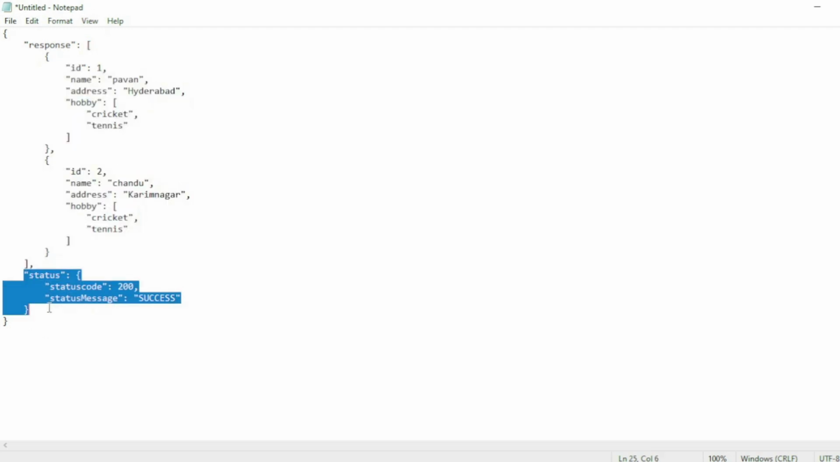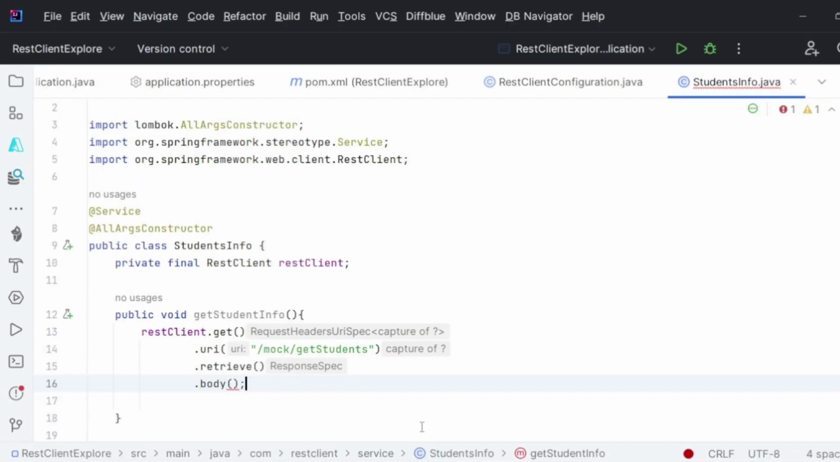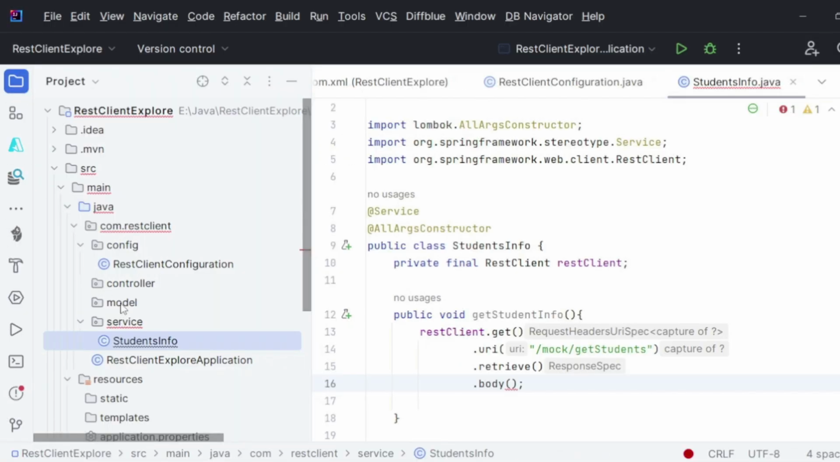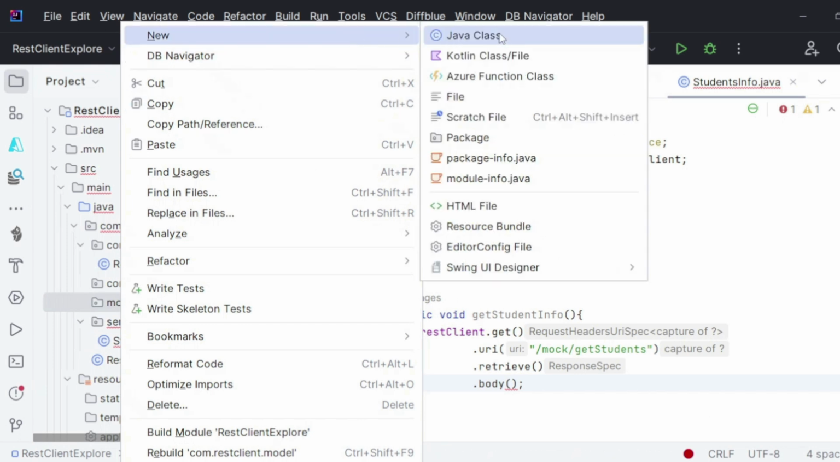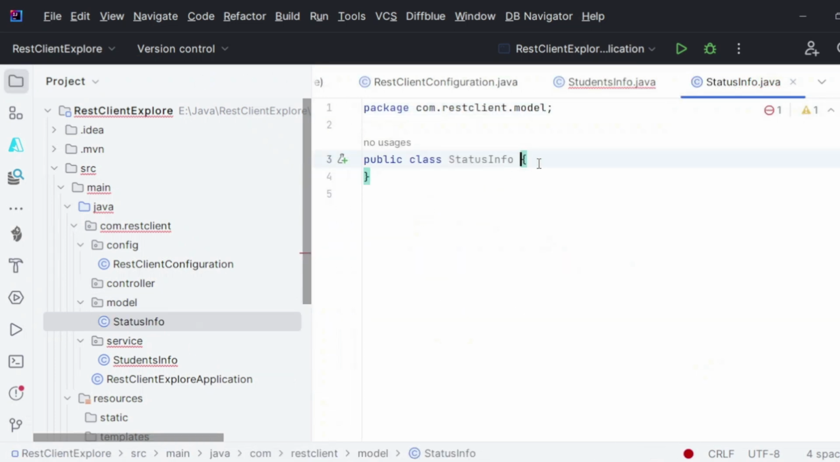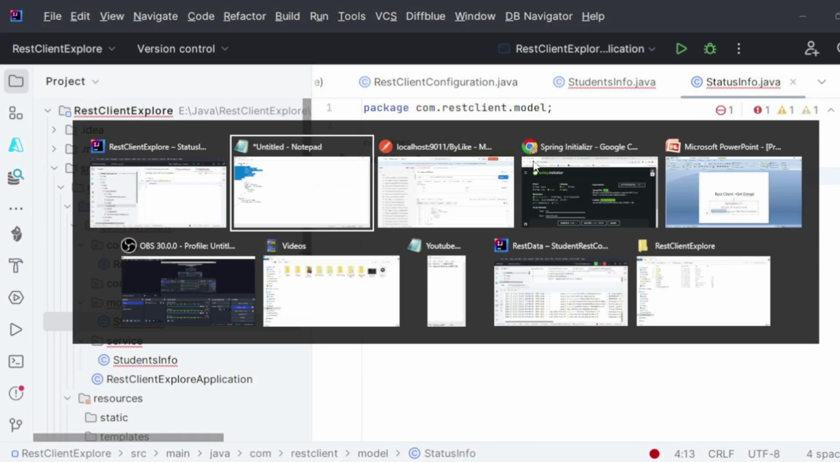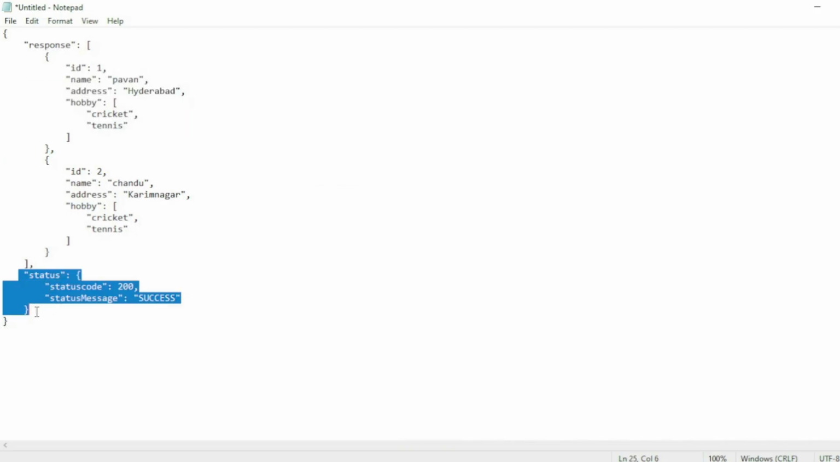So potentially I have one bean here and another bean here, and for the entire response another bean, right? So let's go in that direction. In my model, let me create something like status info as one bean. Here this is nothing but a number, so I'll keep it as long because I don't know whether it's an integer or a long, and this is my string.